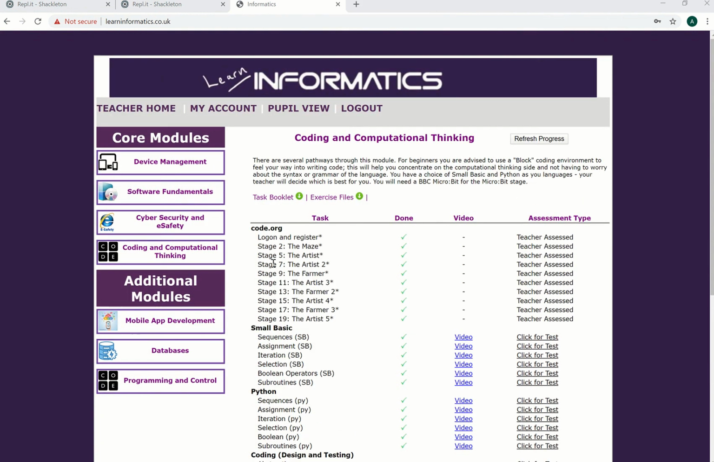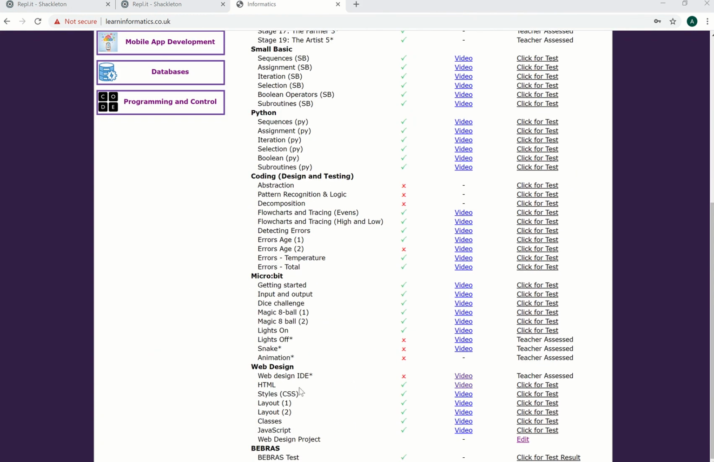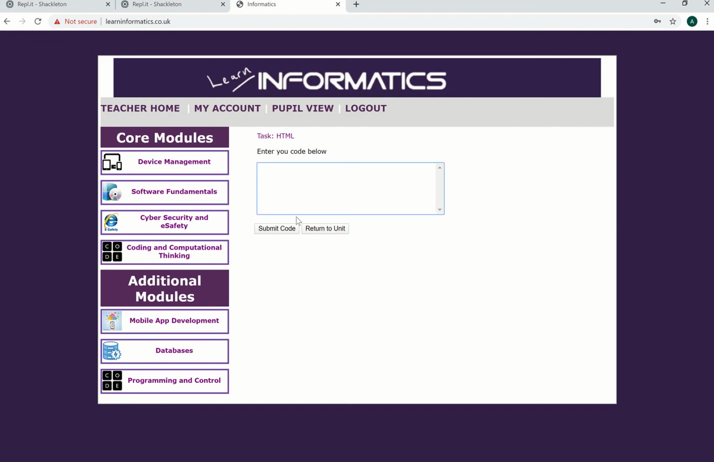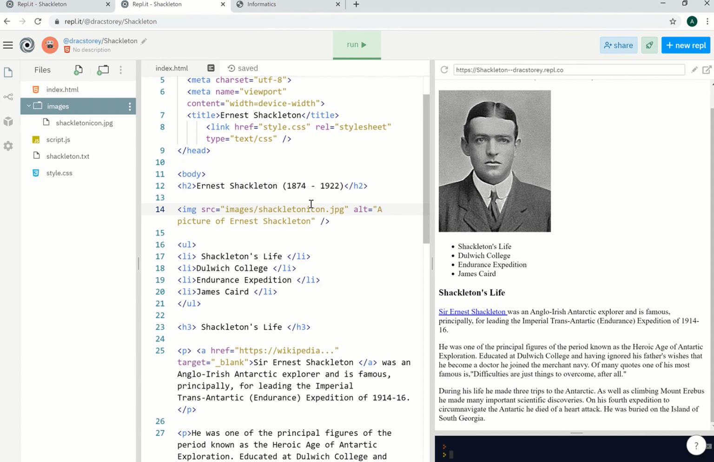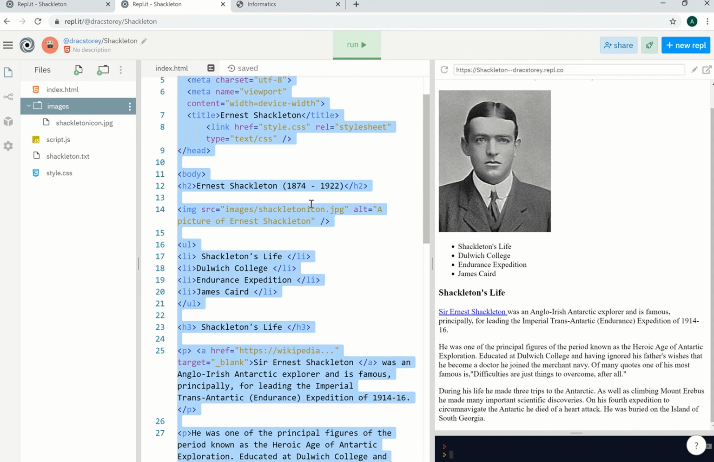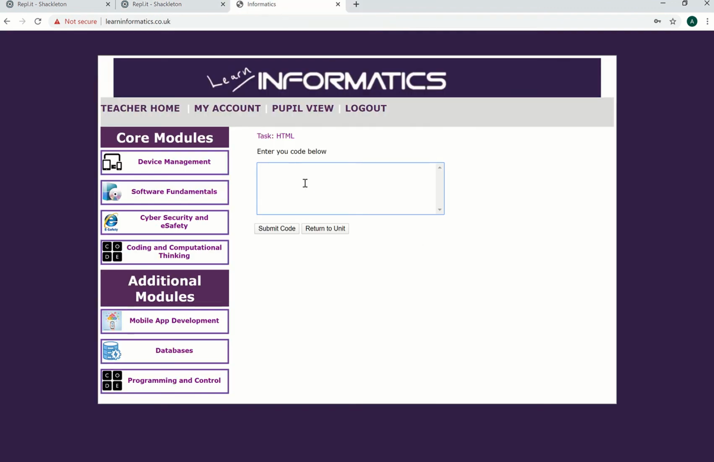Okay, so I'm in Learn Informatics. I've gone down to here. I've got my HTML. I'm going to click on test, and then here I'm going to enter my code. So back to my Shackleton REPL. Control A in this selects them all. Control C copies. I go to Learn Informatics, press it in, and submit the code. Hey presto, job done. There we go.